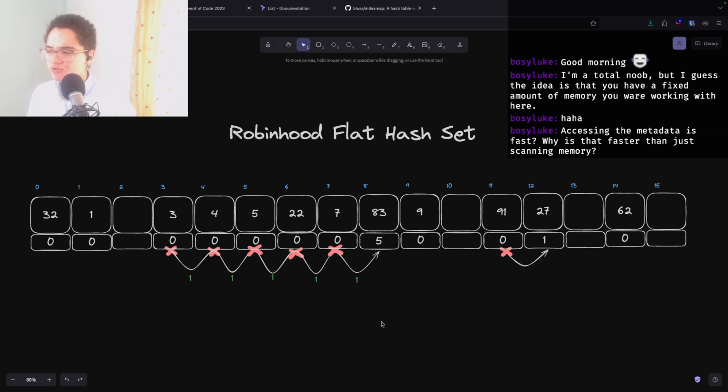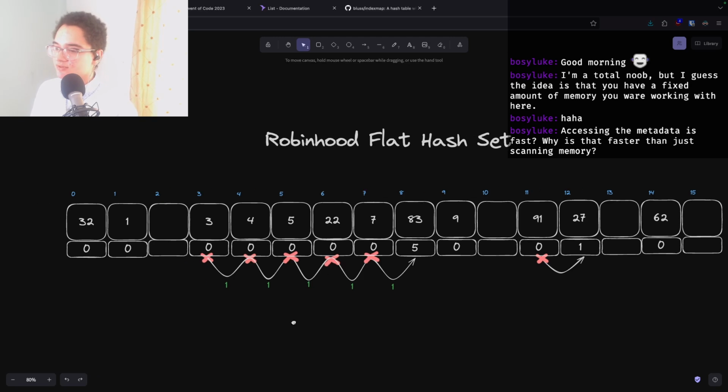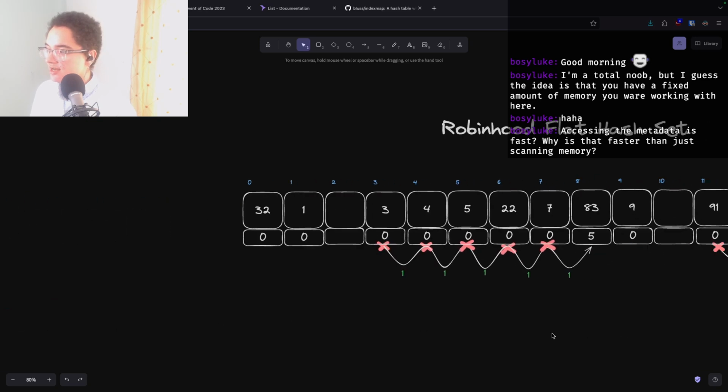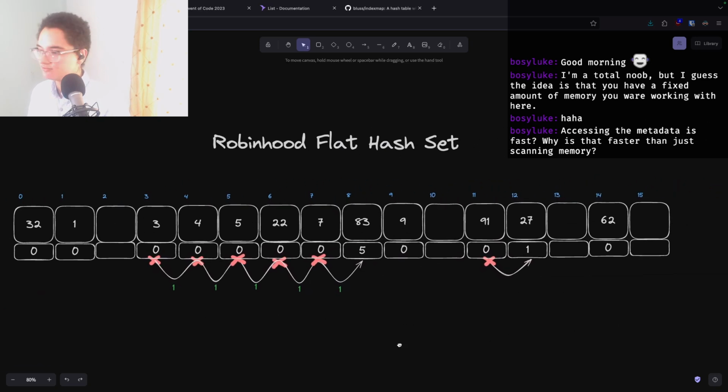We now store this extra piece of data for every element, and this piece of data is essentially how wealthy one of these elements is. How do we measure wealth in this case? Well, wealth is how close you live to where you wanted to live. To clarify, this is the exact same list we saw over here, I just annotated it. It is not actually yet a truly valid Robinhood flat hash set, and I'll explain that in a minute. Right now, it's just to show how poor everybody is, or rich.